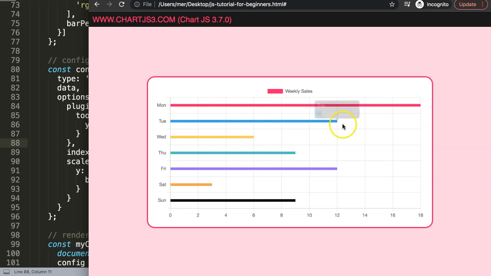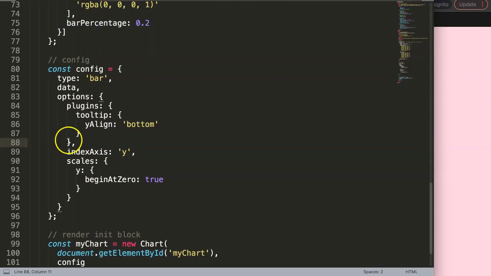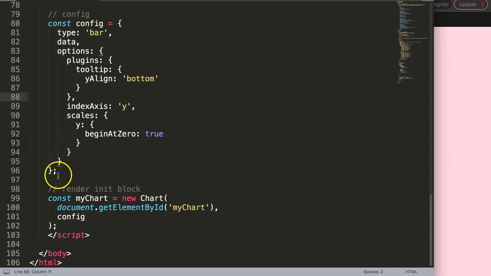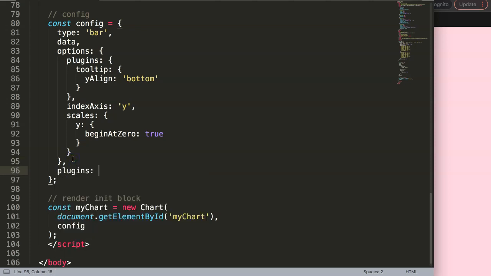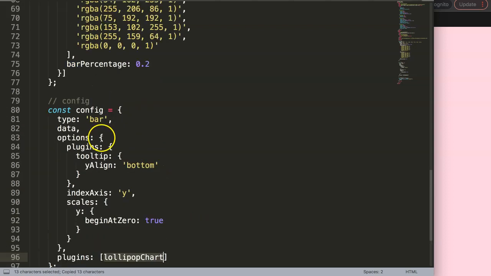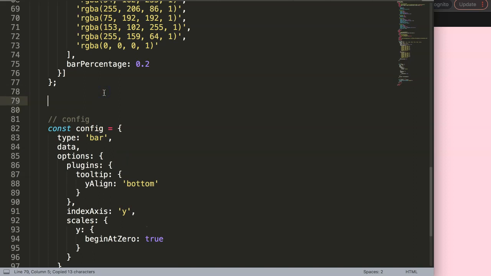The next thing here is to put a nice dot on top of this. How do we do this? For this I'm going to use just a simple plugin. I'm going to put a comma here in the options. I'm going to say plugins, and then in the plugins we're going to call this the lollipop chart. That's the term. All right, so we're just going to do it like that. Lollipop chart, or I guess it's the circle on top of it.